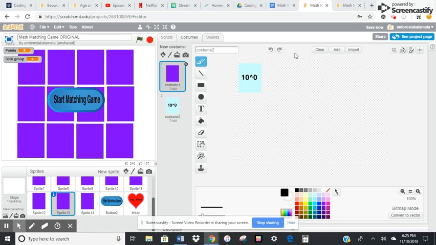So for this lesson, we're going to be working on a math project in here, and we're going to be matching mathematical expressions that are equivalent. So it's a math matching game. It should look like this. Once we start, we'll have a start matching game button that we can click on to begin the game.